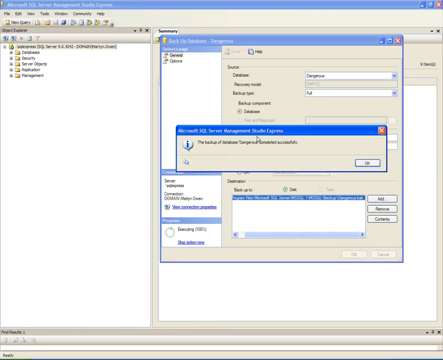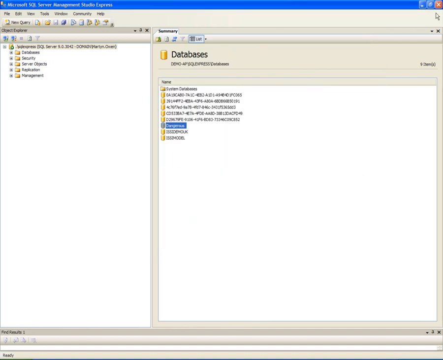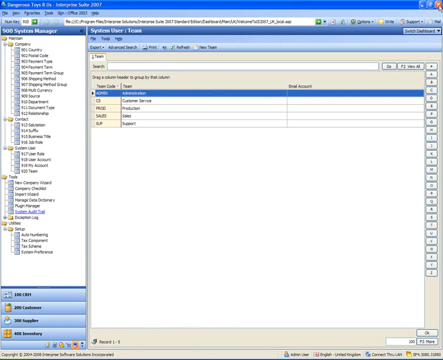Okay, so my database is now backed up successfully. It tells me that on the screen. I can then close this down knowing I've got a backup of my database. Okay, so now that I've got my database backed up, I can now go and try and add my custom fields.